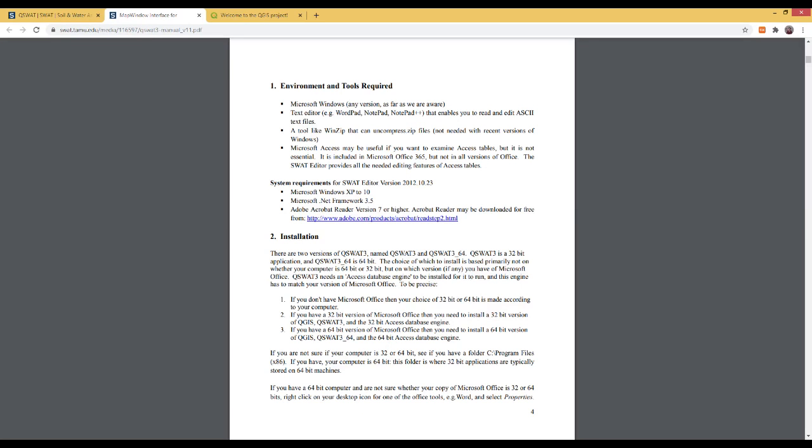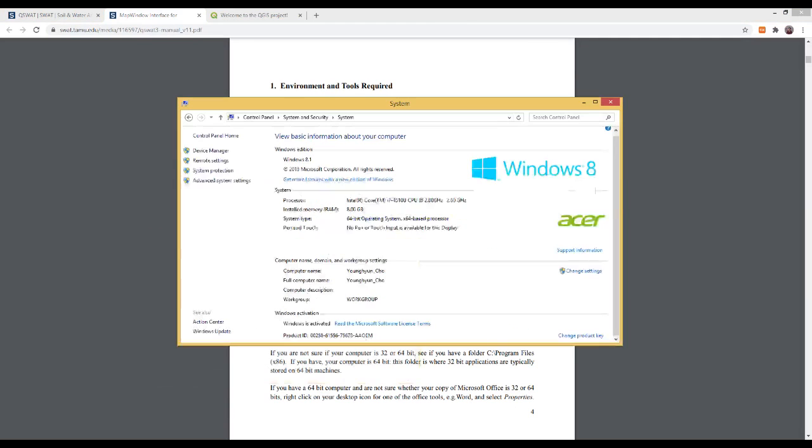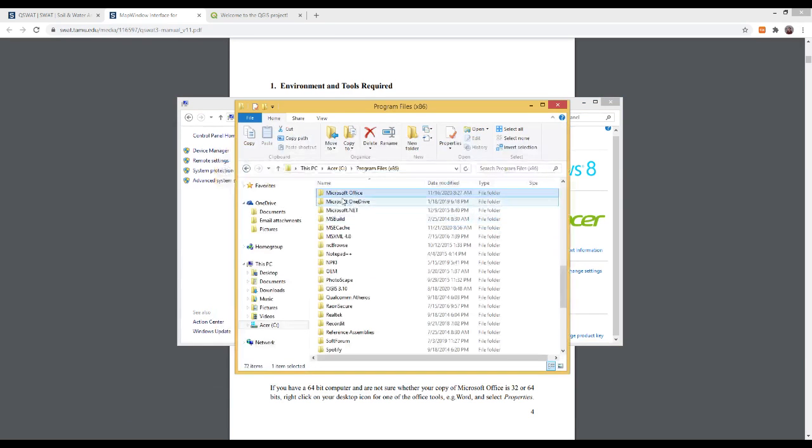Okay? So based on these instructions, I checked in my case with my computer operating system, so I can find this 64-bit operating system I just used. However, my installed Microsoft Office is just a 32-bit based program. So I need to download the 32-bit based QGIS 3 as well as the QSWAT3 version.